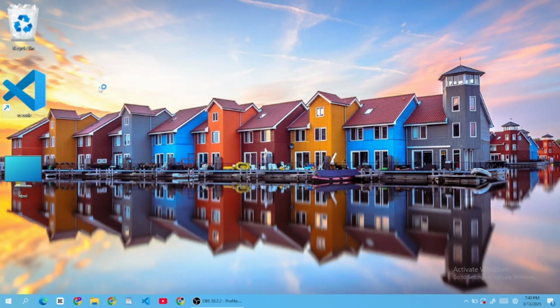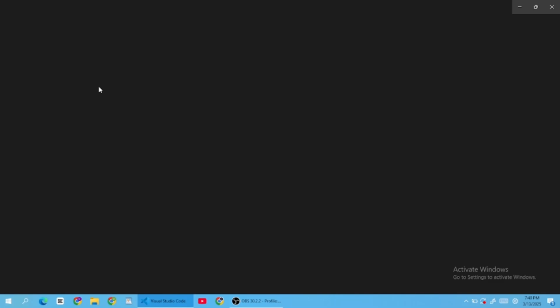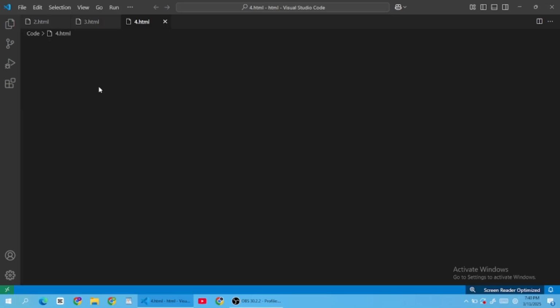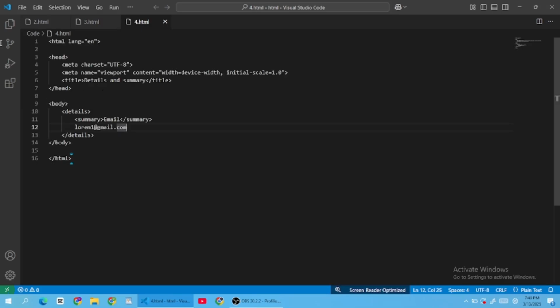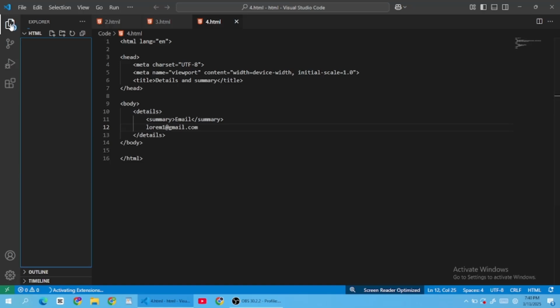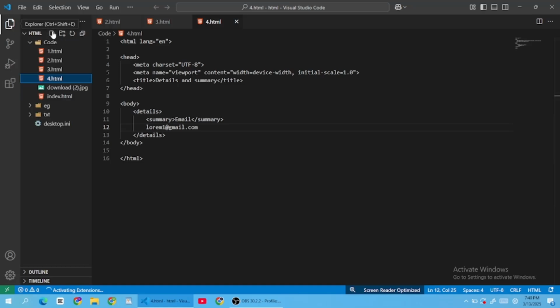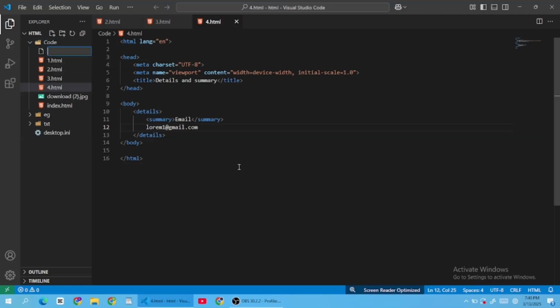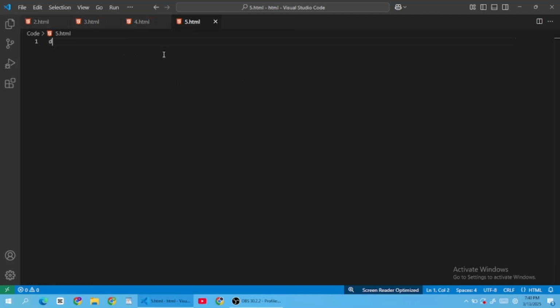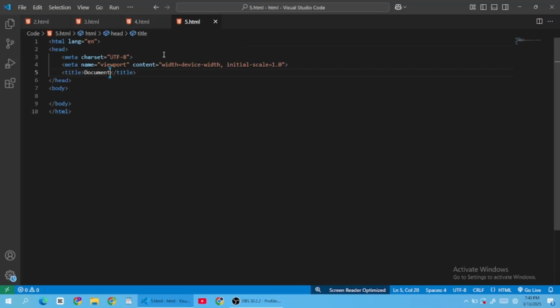So we are going to learn BR and HR and what their uses are. Basically, BR and HR are basic tags of HTML which are used for making basic things like a timetable, like web pages. We use them a little bit commonly in making things. So we will make 5.html here. We have done the previous details and thumbnail, and now we are doing BR and HR.